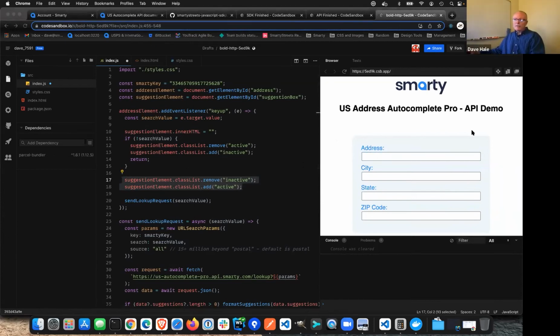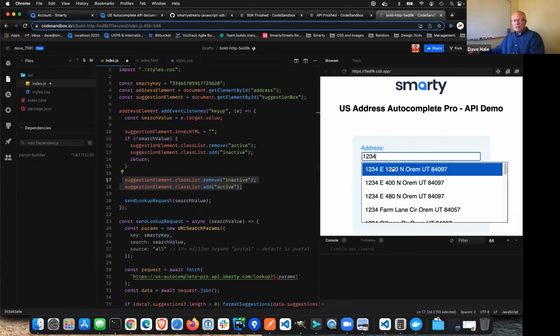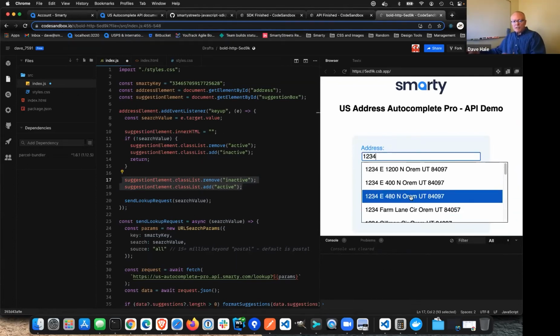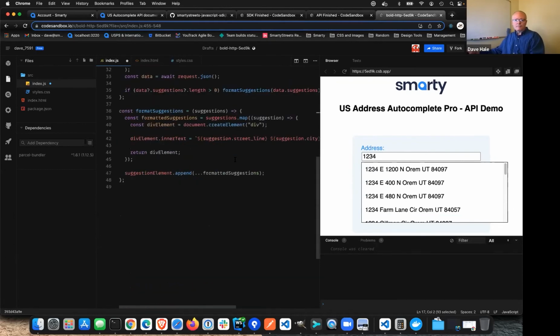Now the next step we need to do is, if I select something, I want to be able to populate the fields behind it. So if I click on this, it doesn't make the box go away yet, but I want to click this and then have the city, state, and zip code show up in the fields behind it. So let's get that done.